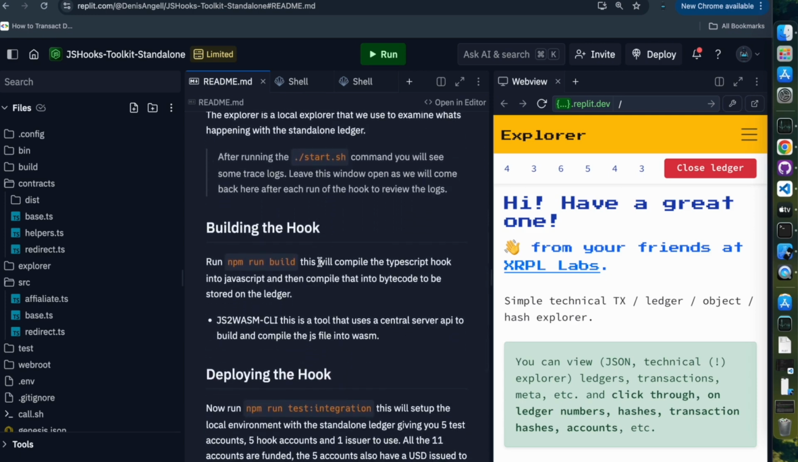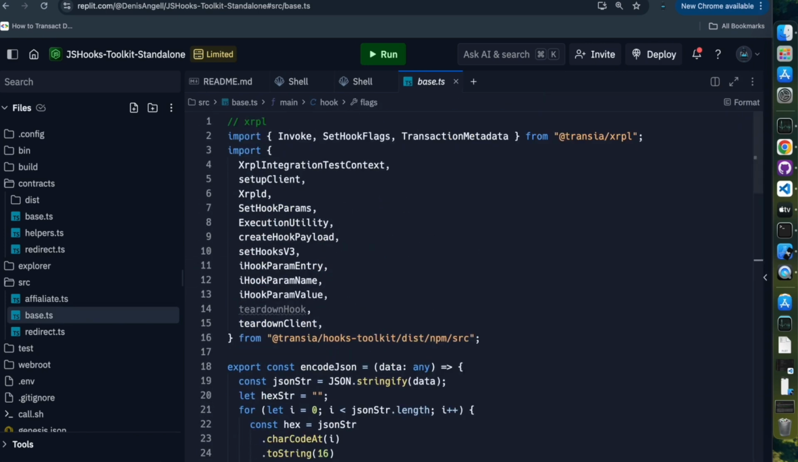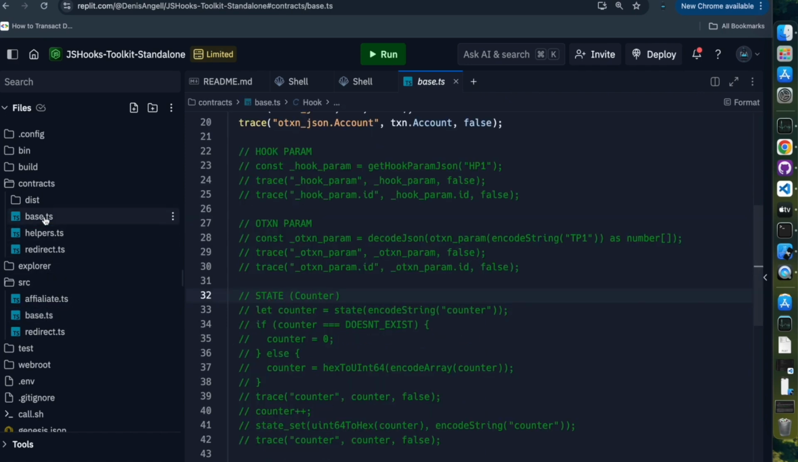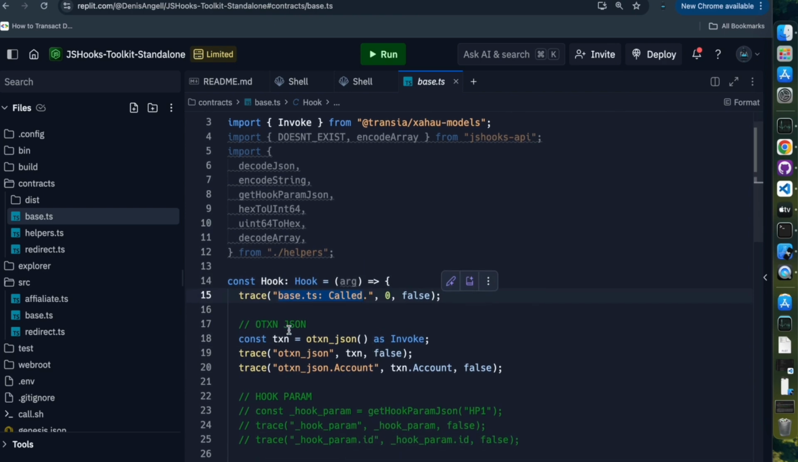So now we're going to build the hook. First, we're going to go over what is in the hook. I'm going to slide that over to the right. Under contracts base TS, we're going to see the JavaScript hook. As we paid attention to the documentation, we know that all hooks start with a hook constructor. Here we're going to be tracing out some information, just some text information. We're going to get OTXN. When we see this, it stands for originating transaction.